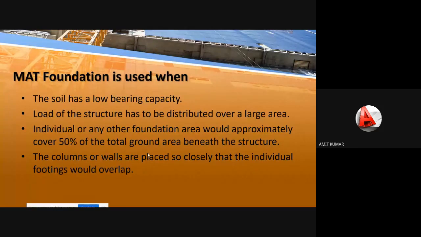If the load of the structure has to be distributed over a large area, and the most important thing, if the total area of the isolated or combined footings is consuming more than 50% of the total ground area, in that condition it is better to use the mat foundation. You can see it at the third point also. If individual or any other foundation would approximately cover 50% of the total area, in that condition just use the mat foundation.